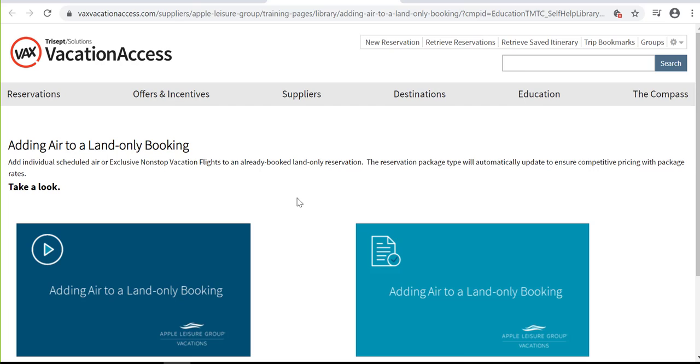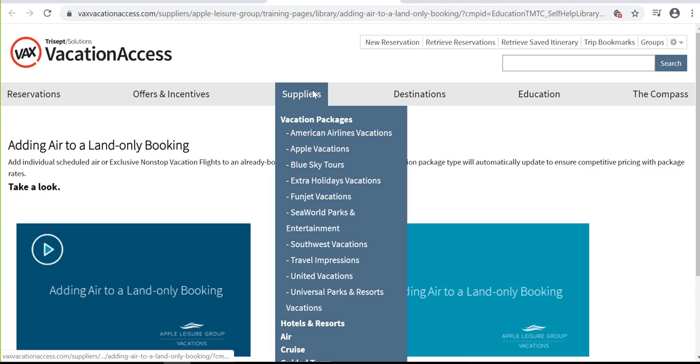Mark, could you just give a brief description of what the Wave is for some of the new people? So any reservation that you make within Apple Leisure Group Vacations, doesn't matter the brand, you earn points. So let's kind of log into Waves real quick.